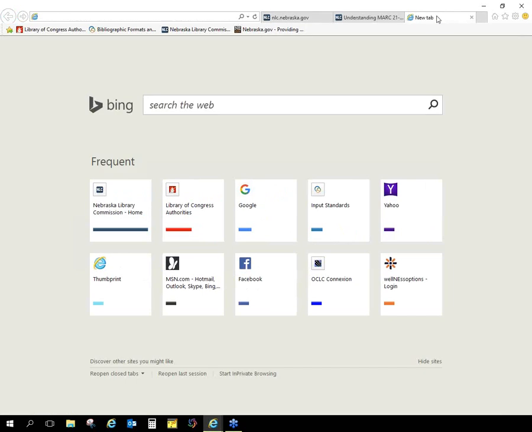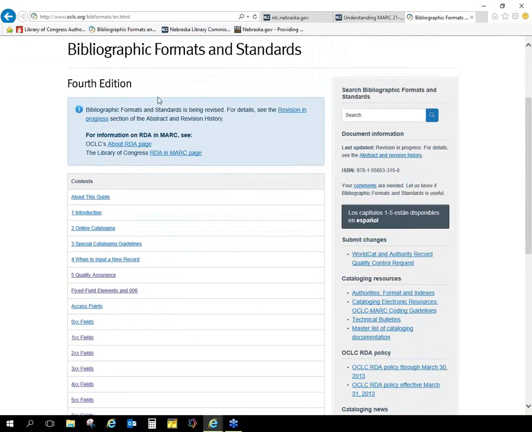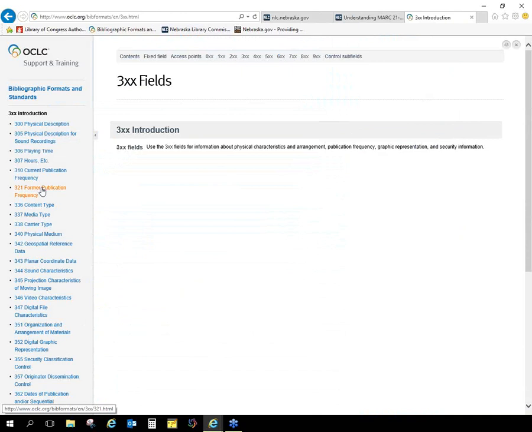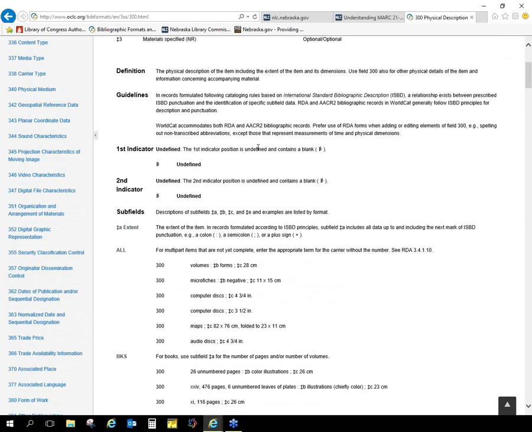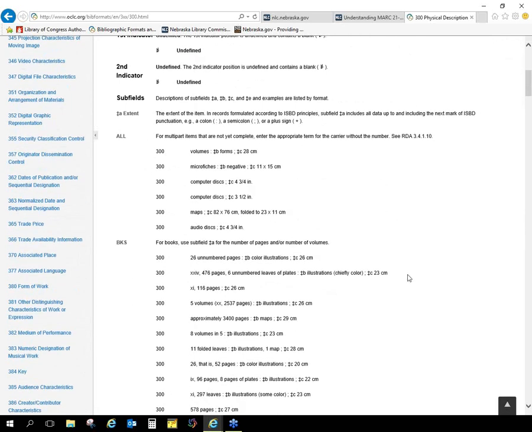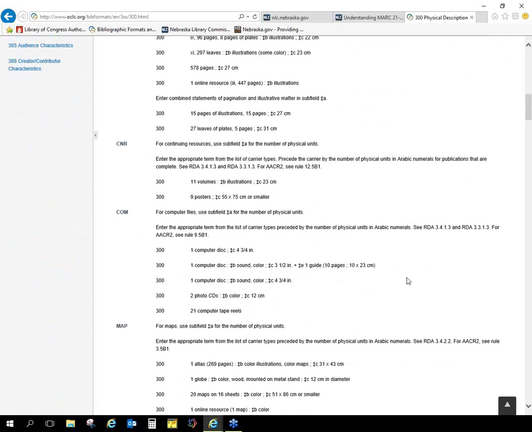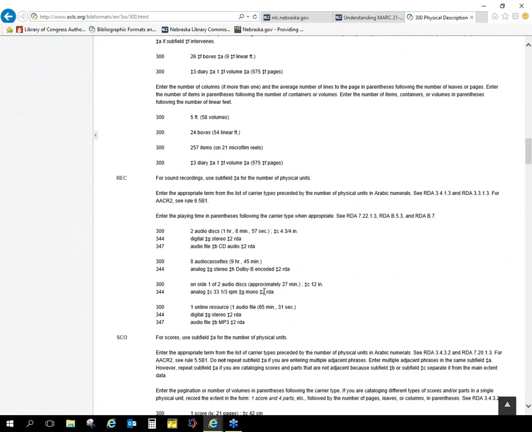And so, to answer Rachel's question about cassettes, what I'm going to do is go to OCLC and to their bibliographic formats and standards page. Let's go to the 300 here. When I'm not really sure how to deal with something, this is where I will go to take a look and see if there's an example here. Let's scroll through and see.